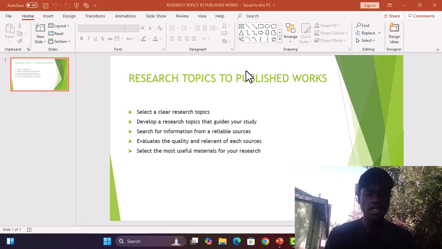And you have to evaluate quality and relevance of each source. Because we know that for this information, very many authors have written about it. So you have to get the quality information, the detailed information. So that is how you can dig down, that is how you can evaluate and find those detailed answers.